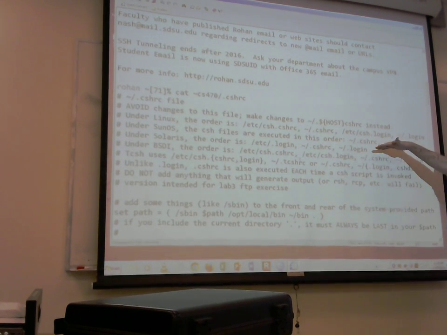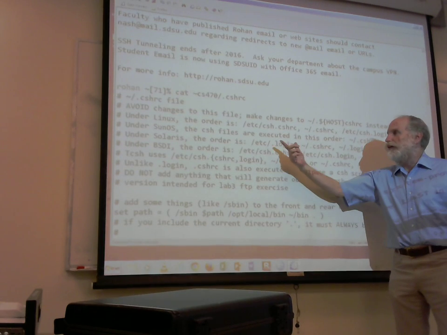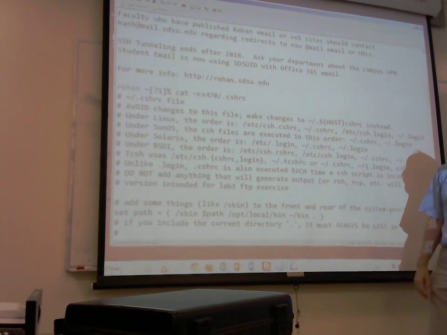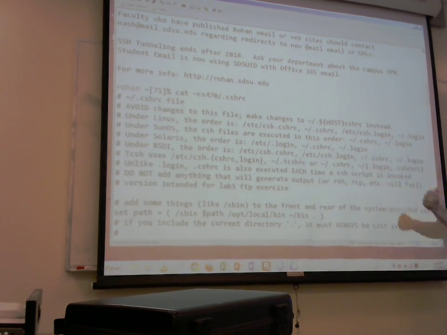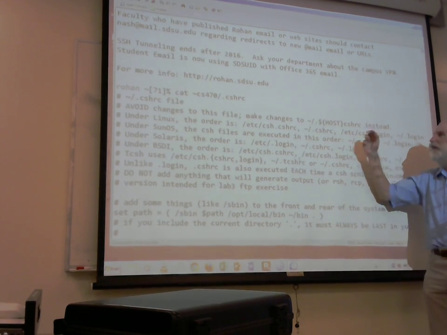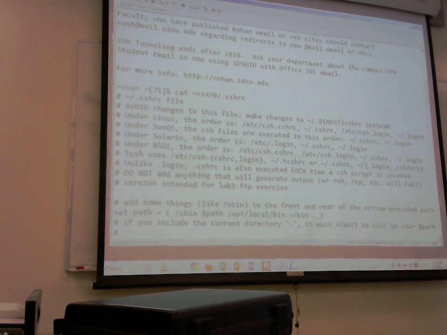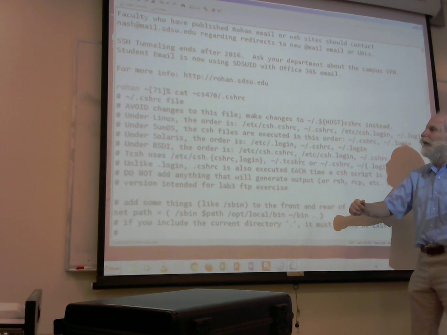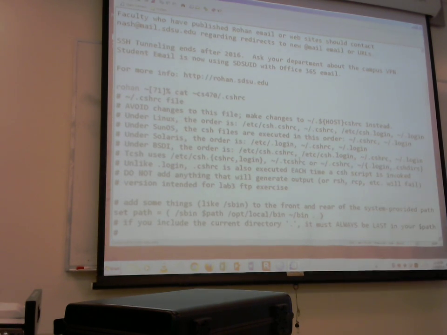All right, now under Solaris, they do things a little bit differently. There's a global .login file, and that one's first, and then you get to your own thing. So they sort of combined this one and this one under Solaris into one big file. And other flavors of Unix do things differently. The old BSDI did it in this particular way.